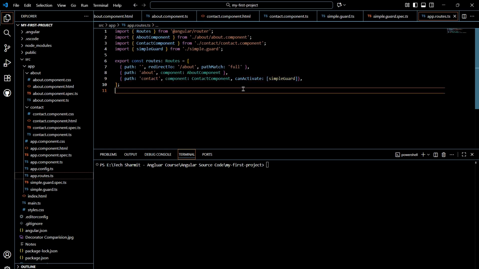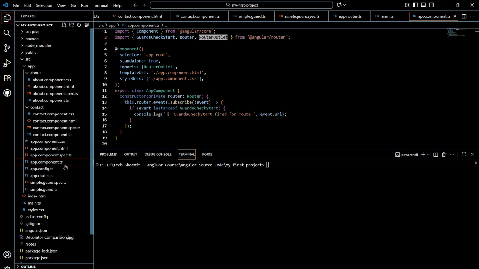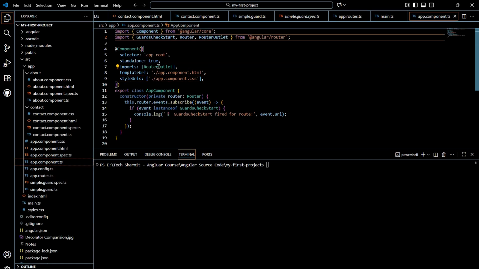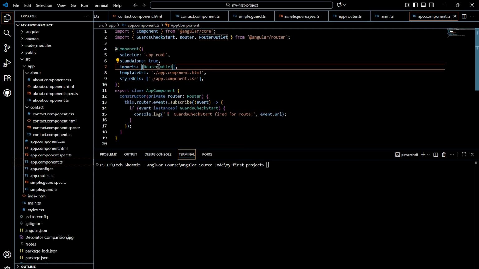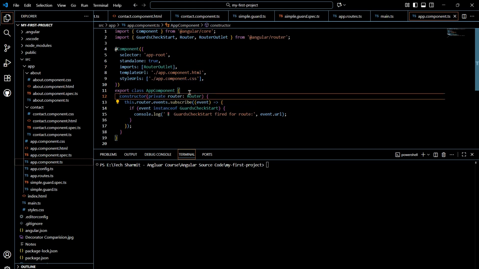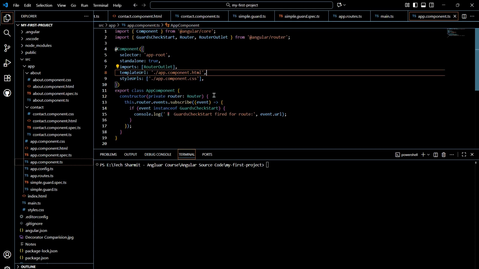Alright, so after this we are good to go ahead and add the logic in our app.component.ts file, which is here. Now you can see firstly I have imported the RouterOutlet, because we all know that this is something that we need to show the output. And after that, in the class I have defined the constructor, that is using private router.